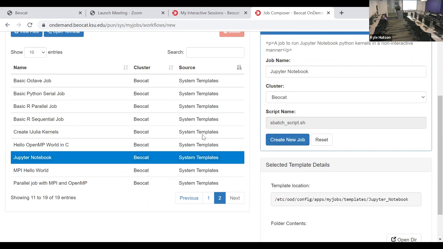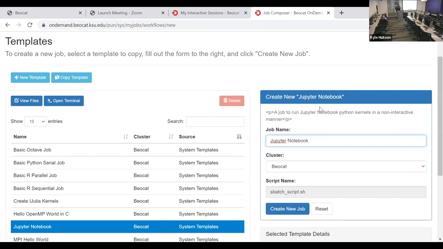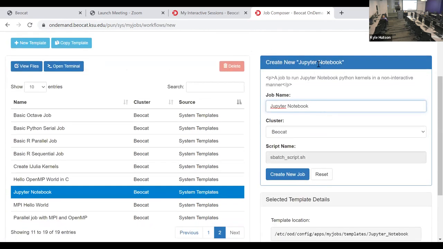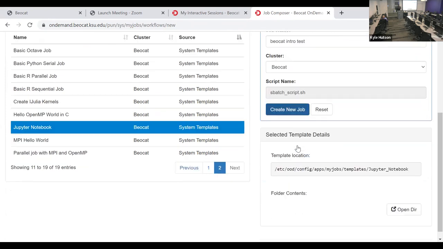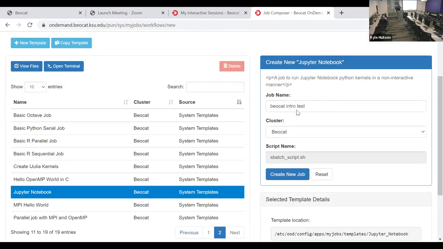I've gone and clicked on it. And over here on the right, it says, hey, create a new Jupyter Notebook job? Okay, well, what are we going to name it? Well, we're going to say this is the Beocat intro test. And it asks what cluster you want to submit to. Each of our on-demand instances only connects to one cluster, Beocat or Beoshock. So in this case, it's going to be Beocat. And it's saying, okay, well, the script name is my sbatch script. And I'm going to go ahead and click Create Job.